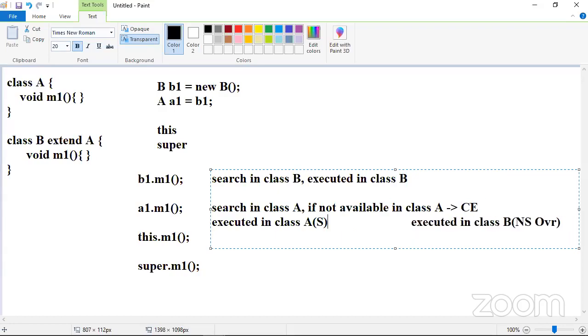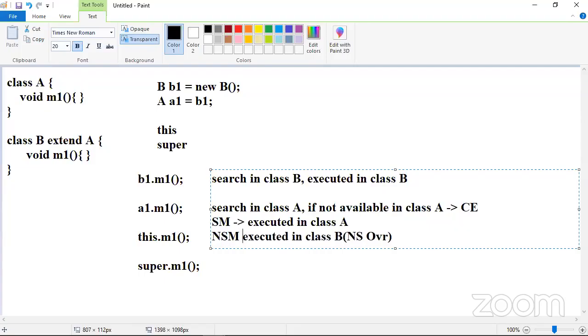If it is a static method, it is executed from class A. A non-static method is executed from the current object class, that is class B, if it is overridden. Then next, tell me.